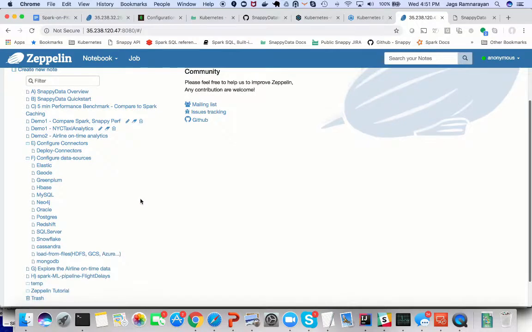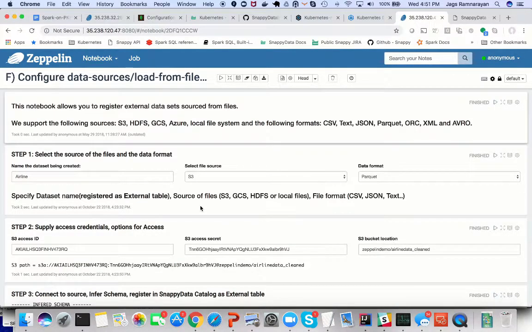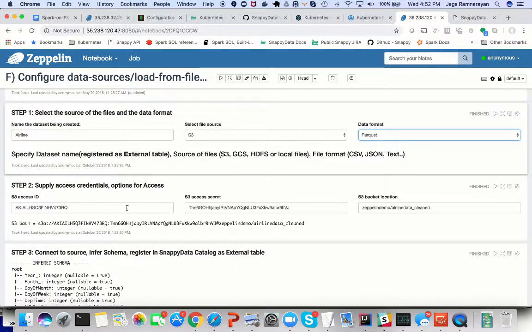Let's go back. The next thing I want to do is to make sure I can essentially get access to the larger data set, which is sitting on S3, right? So again, we support S3, HDFS, GCS, and a variety of file formats by which you can essentially upload your data into Snappy or register. The process is exactly the same. You define a data set, you select the data source, you select the format in which the data exists. Then, depending on the source and the format we've selected, we show you additional options. In this case, if I'm connecting to S3, obviously I need my S3 credentials and the S3 bucket from which I'm going to fetch it.